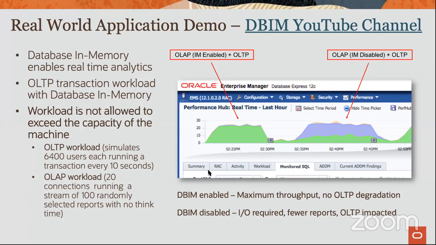And so usually people will move their analytical reporting workload off to either a data warehouse, maybe a decision support system, but typically aren't able to run the kind of analytic queries they'd like to run right on the source data with Database In-Memory. That's possible to do. That's one of the really exciting things about, I think, Database In-Memory.